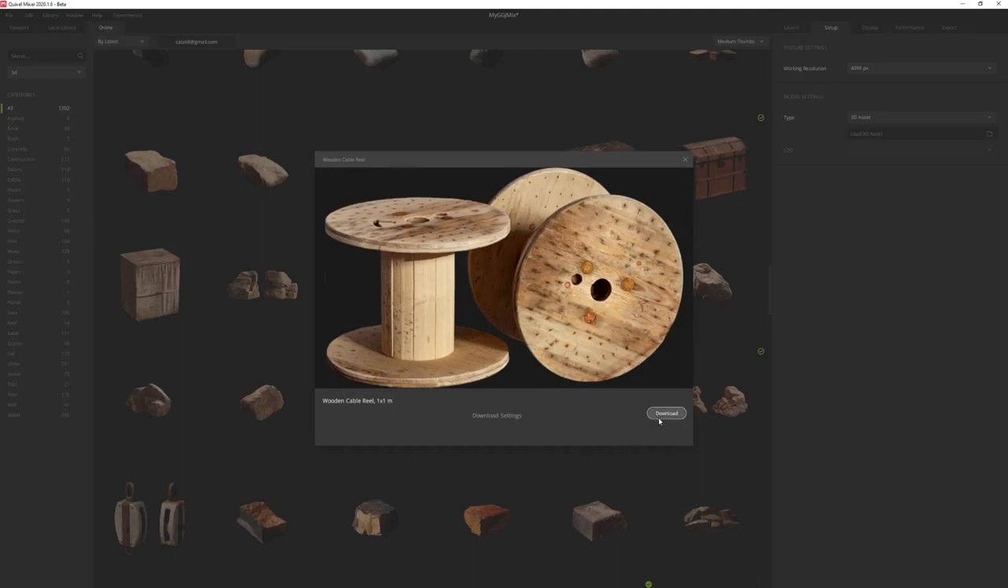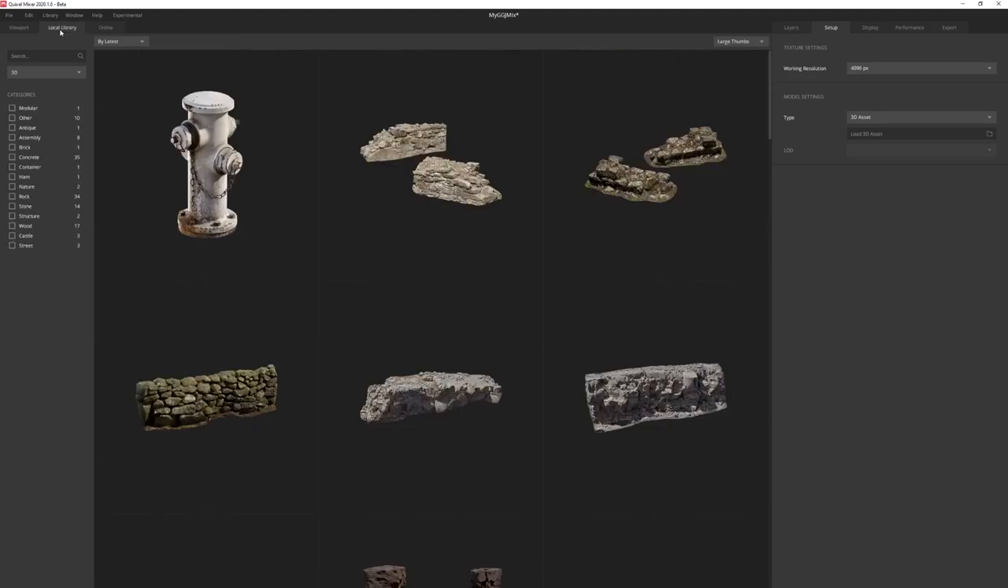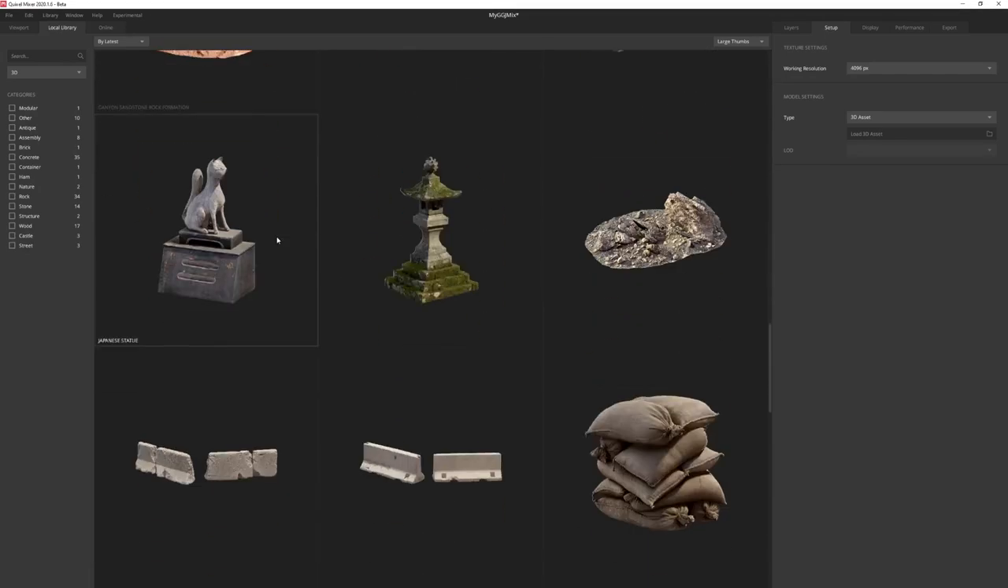And all I have to do is click on download and it begins to download. I don't really need this in particular, but let's say that I did. Then it will show up here in my local library. And you can see I already have quite a few of these things already downloaded. And I'm going to pick something to work with.